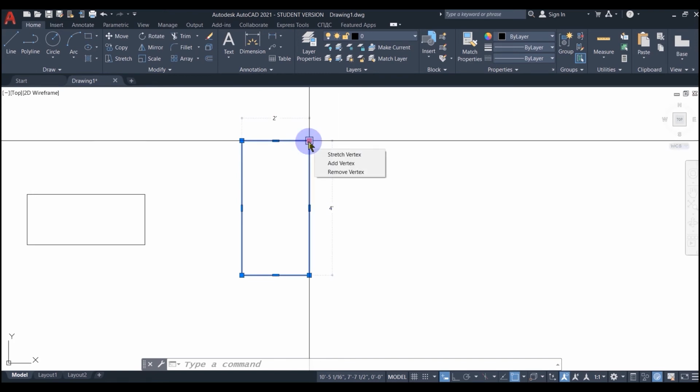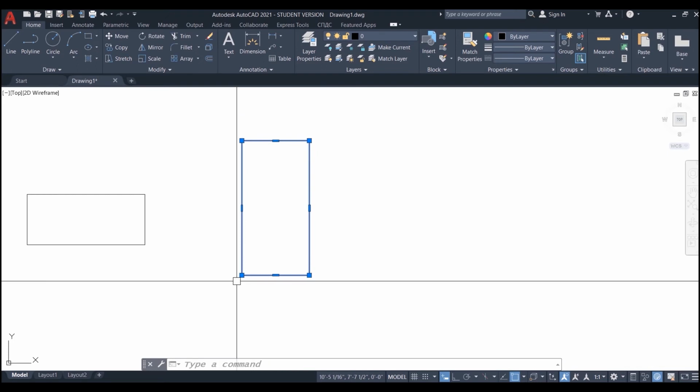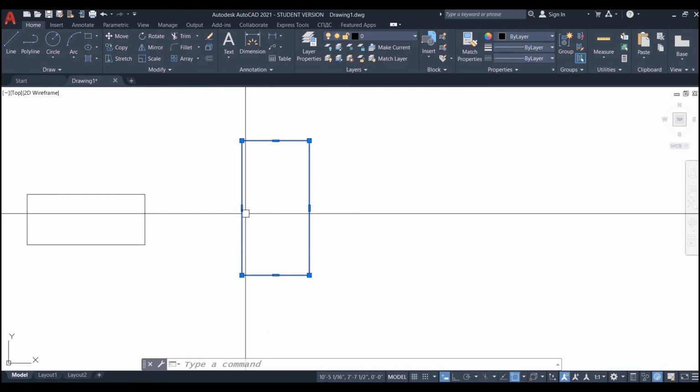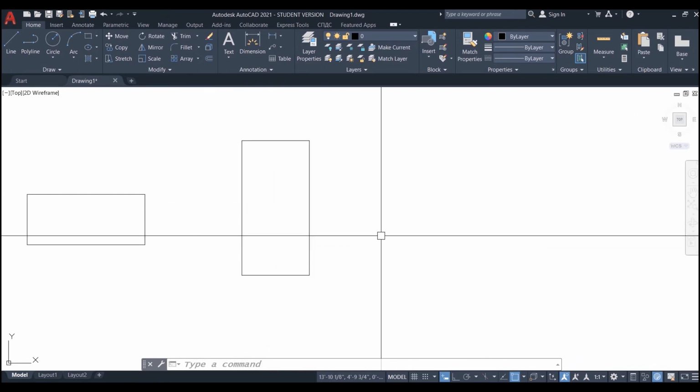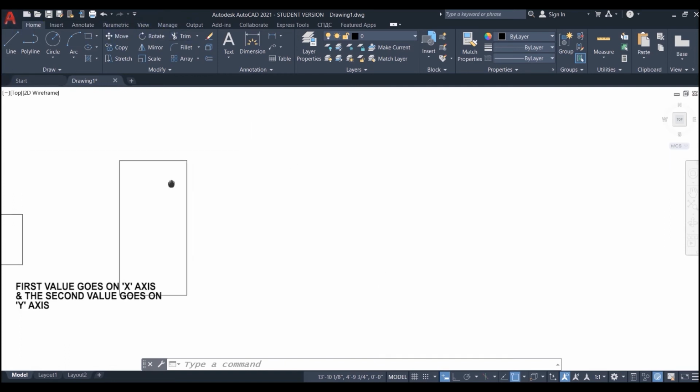And if you wanted the rectangle to be 4 feet towards this side and 2 feet towards this side, then you have to specify it while giving the value. You have to give the value 4 feet in the first option. Let me show you how to do it.